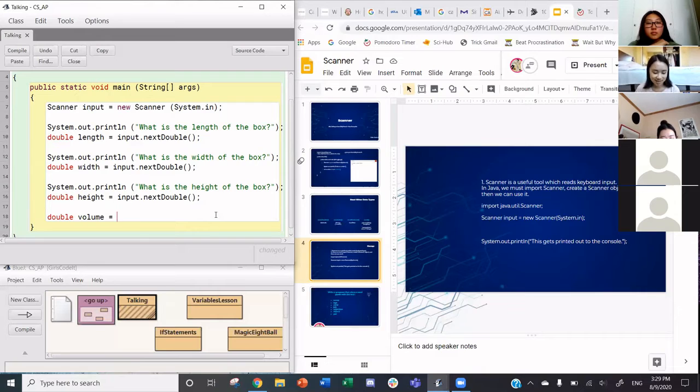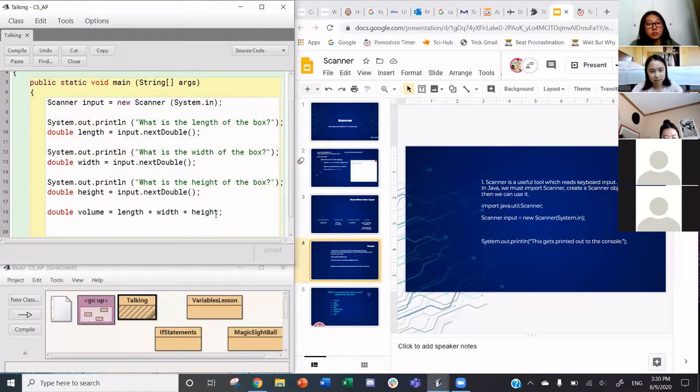Again, this is something you probably learn in math class, but if you haven't yet, it's okay. It's a really simple formula. As we said yesterday, to multiply in Java, we're just going to use an asterisk, star. And that should give us our volume.